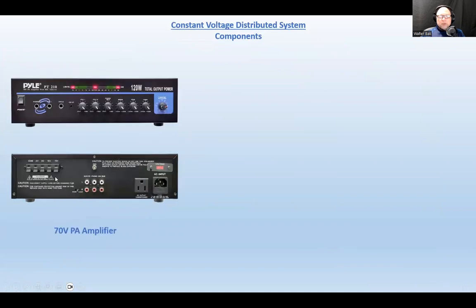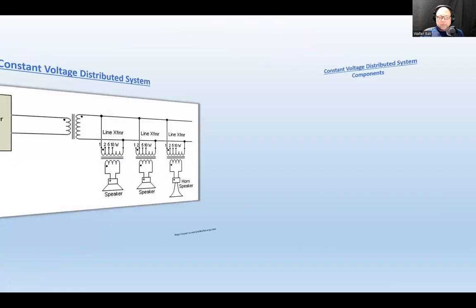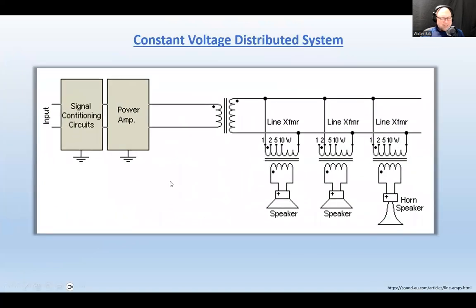Now, you can use regular commercial PA amplifiers. It doesn't have to be one of those, with just maybe one 8-ohm output. Can you use that? Sure you can, but you have to buy an external step-up transformer, and you would just connect the primary.